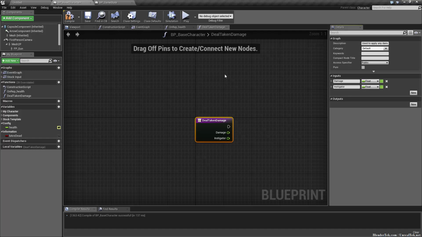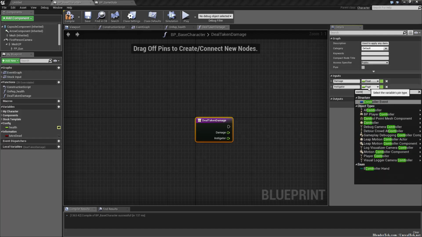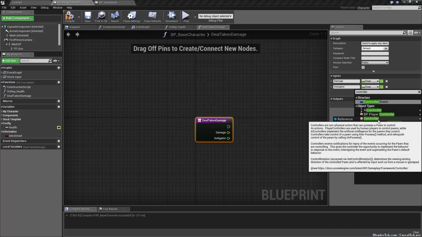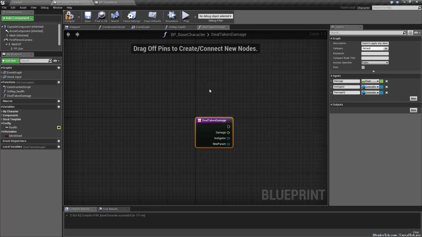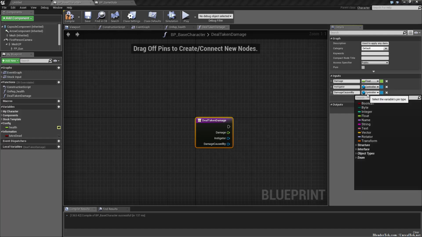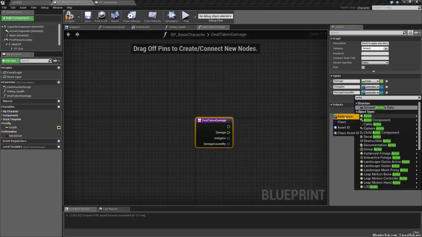Instigator, which will be a controller reference, and a damage causer, caused by, sounds better. That'll be an actor reference.